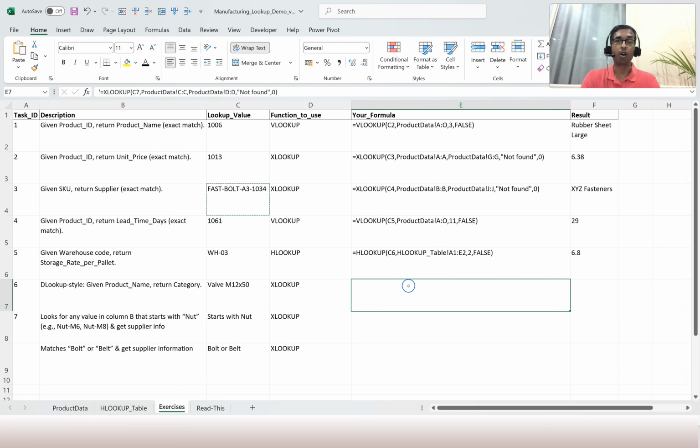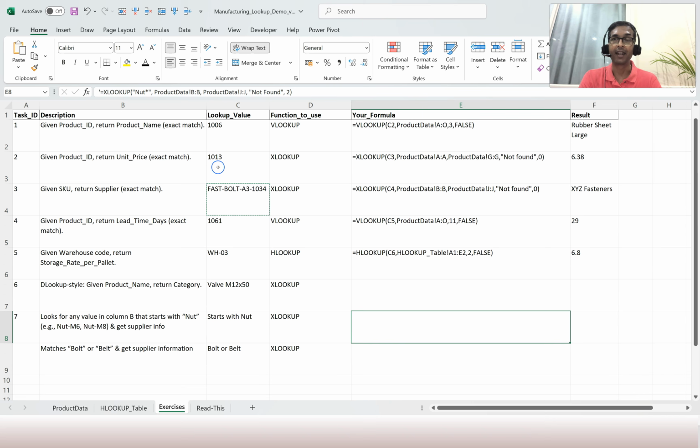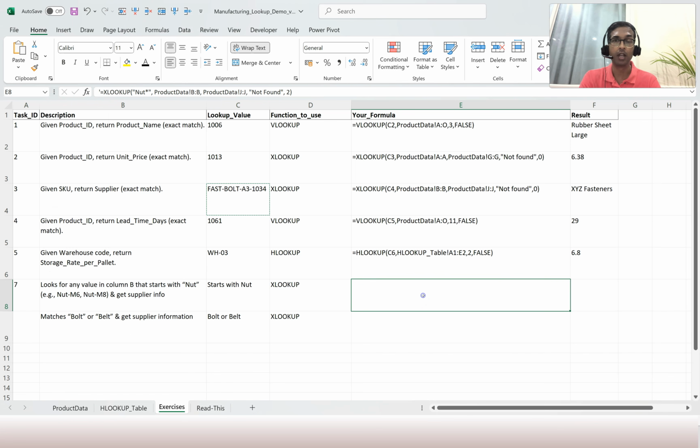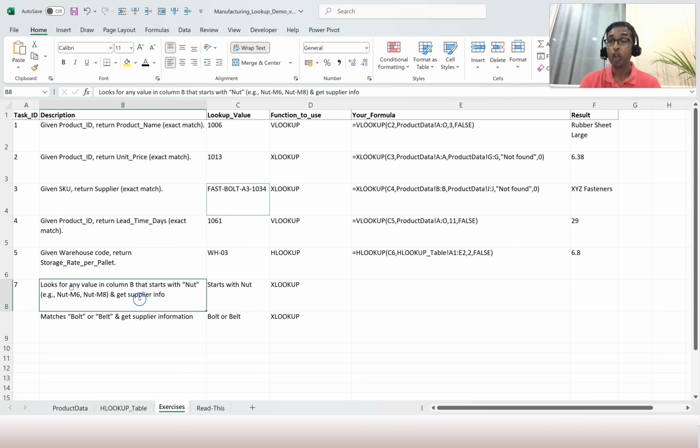Now that we are clear on all these things, let's move on to the last two, wherein I'm just skipping this. Okay, if you want to try, you can try it. I can leave this sheet as a link which you can download. Now, here it's a little tricky. It is the same XLOOKUP, but the requirement is you look for any value in column B that starts with NUT. So where is column B?